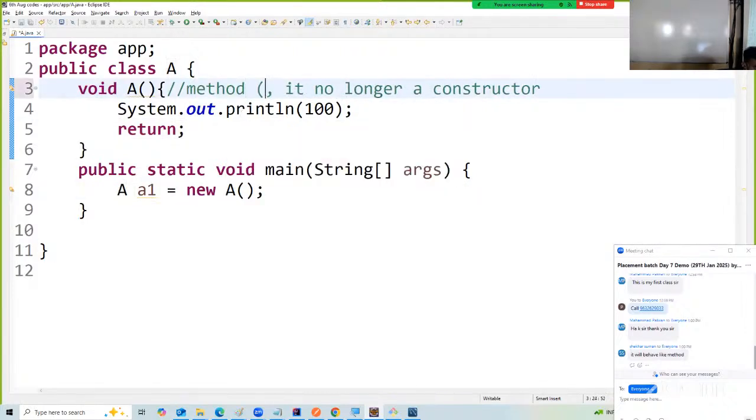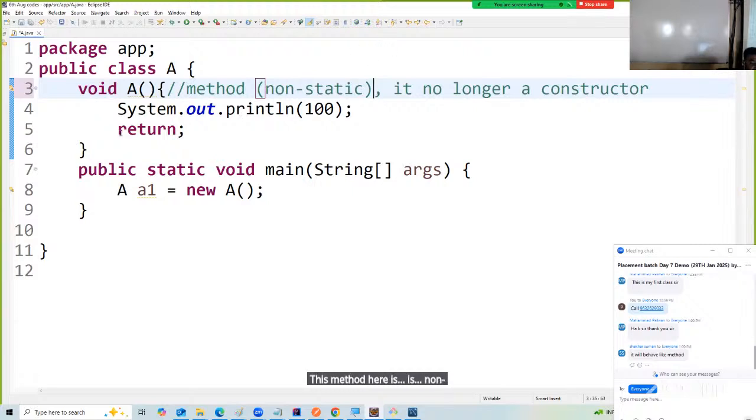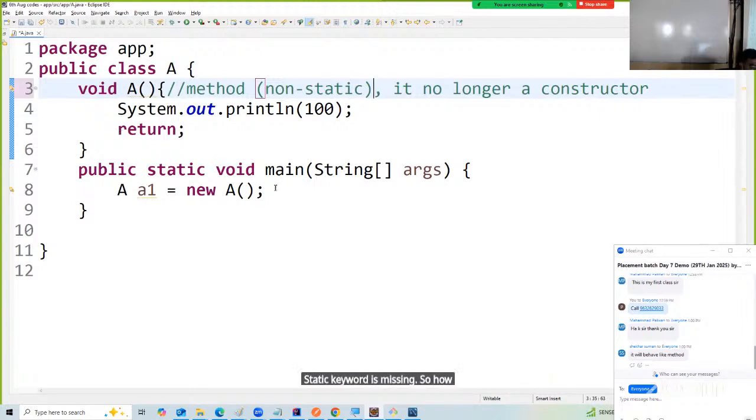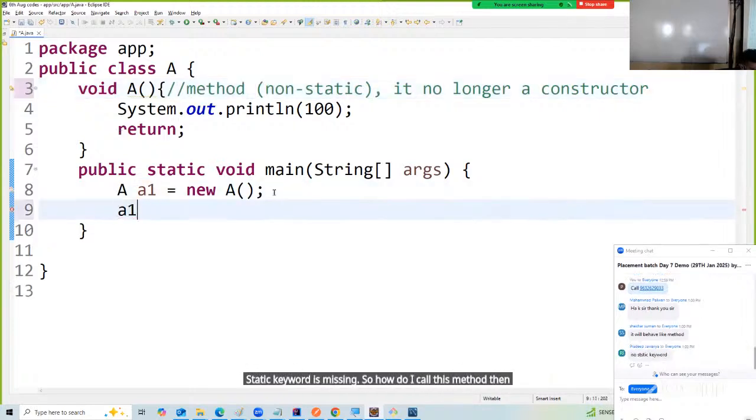This method here is non-static. Sir, how did you know it is non-static? Can you tell me? The static keyword is missing. So how do I call this method then? A1 dot A1 dot A. Correct? Now run and see.